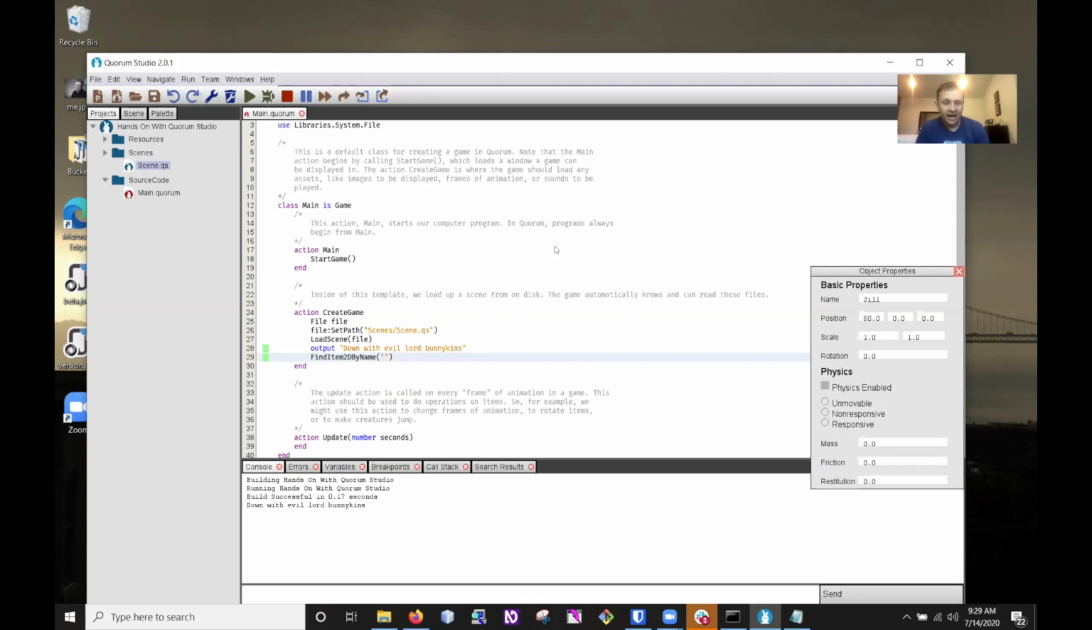So now I have on line 29, right below where it says output double quote down with evil Lord Bunnykins double quote, find item 2D by name, with a capital F, capital I, capital B for by, and capital N for name. And then I have a left paren, 2 double quotes, and then a right paren. Now I'm going to copy that exact code into Zoom.